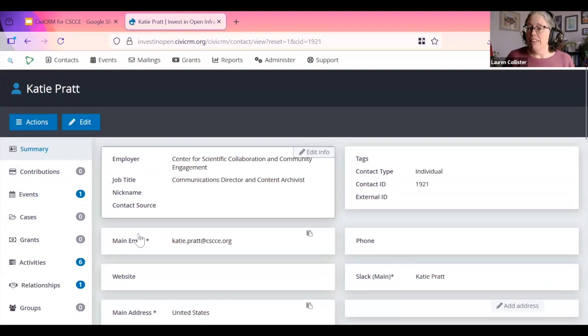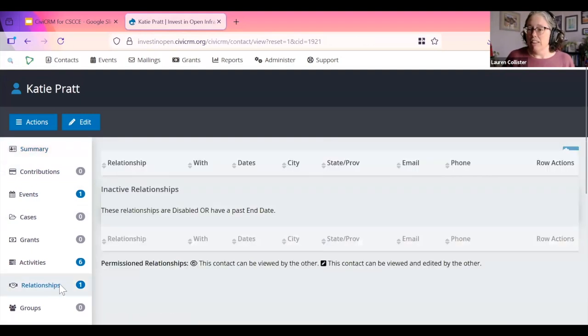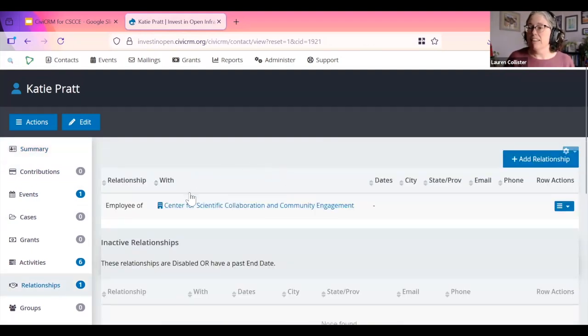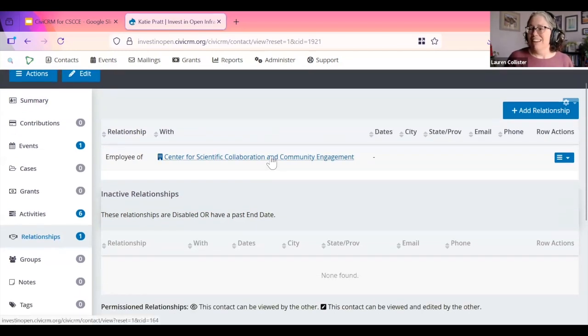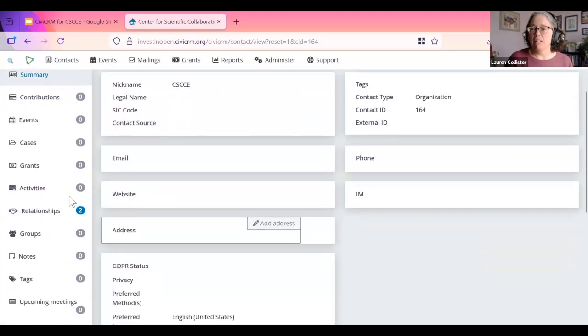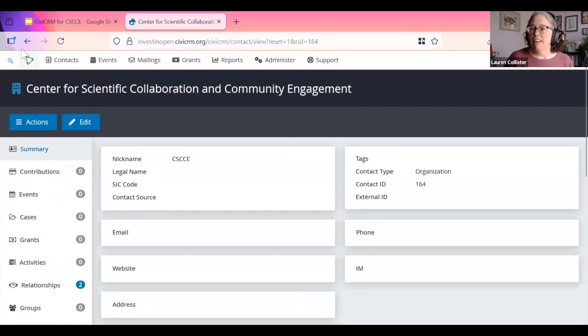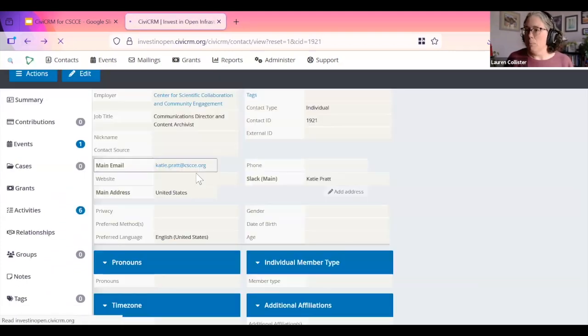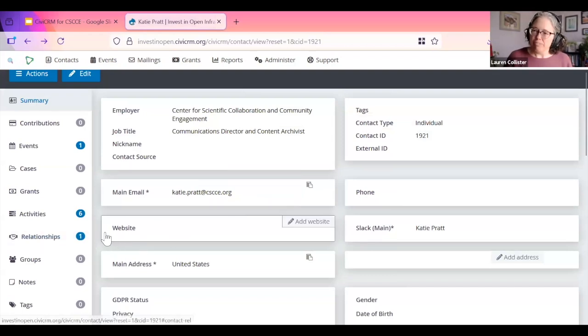So I mentioned that I can see that she has a relationship. So I see here is the employee of CSCCE, and I can even click on that and see more about CSCCE if I want, and I can click on this relationships to see the other people who work for there if I want to, which I will go back because it just looks just like this.